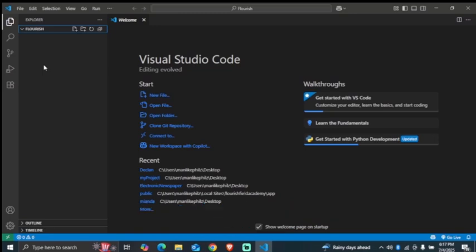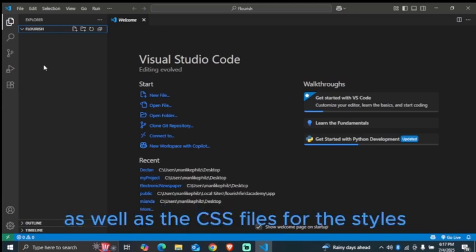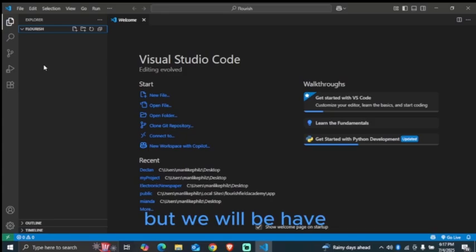Now next up would be learning how to create our own HTML files as well as the CSS files for the styles. But we would have to do that in our next lesson.